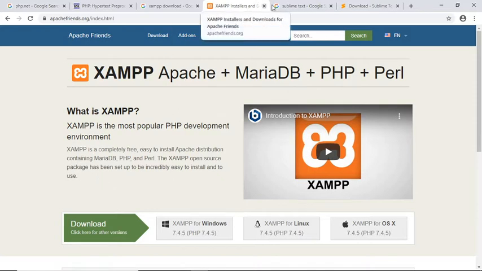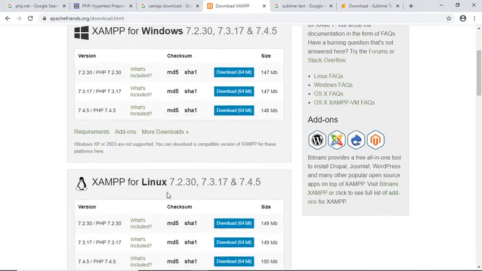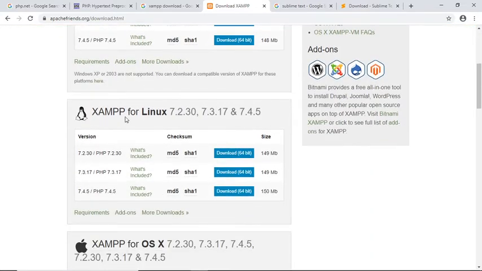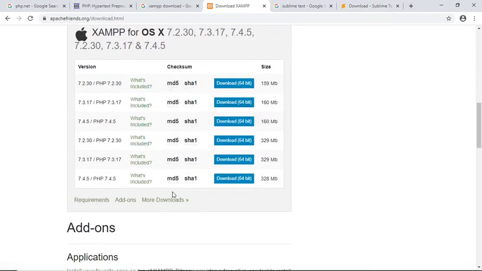Now we will go to the download option, and according to your OS, for example if you are using Windows, these are the different options for you. You can use any of them. Either you can go with the 7.4 and just click on the download, and the 64-bit version of this will be downloaded. Other users, for example those who are using Linux, can choose one of the options, and the Mac users have different options over here. They can use the latest version from here.